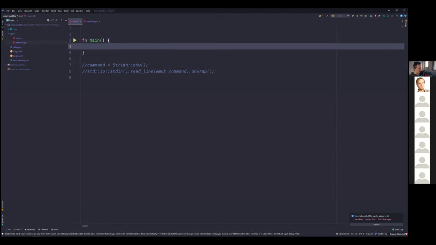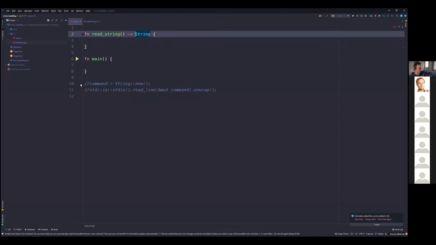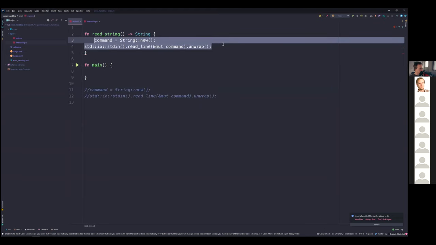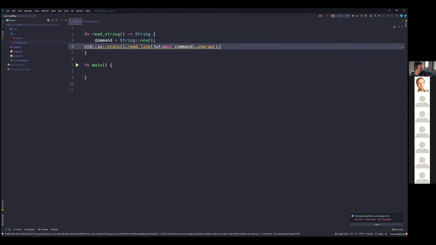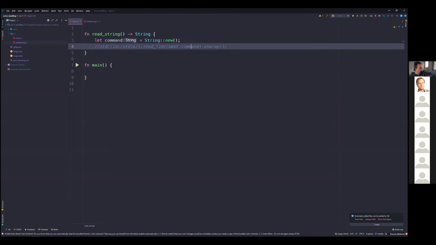So let's start by writing a function, let's start with the read string. We simply want to return a string from this to begin with, and then we take our command. So first we create a variable that we put a string. We create a new string, and we are going to call it the out string for now.